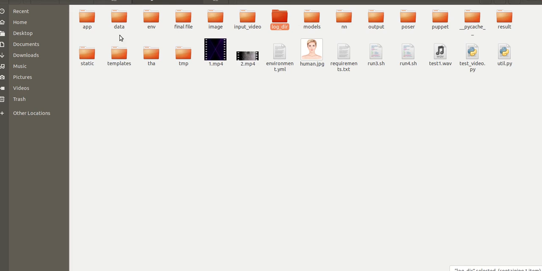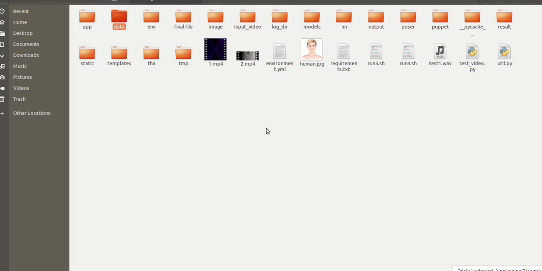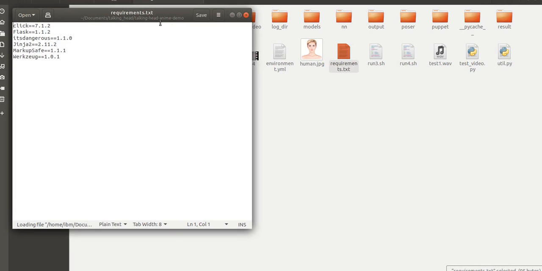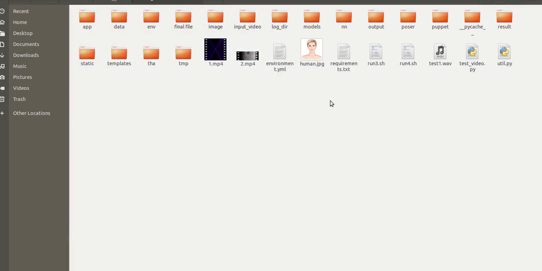On the backend of this model, these particular files are required, like for face morphing, combiner, and placeholder. Here I've used the shape predictor 68 landmarks. You can also use the rest of the files to run this code smoothly. If you are setting up locally, you need to install these requirements. I have also made a requirements.txt, so you can find this code on GitHub.